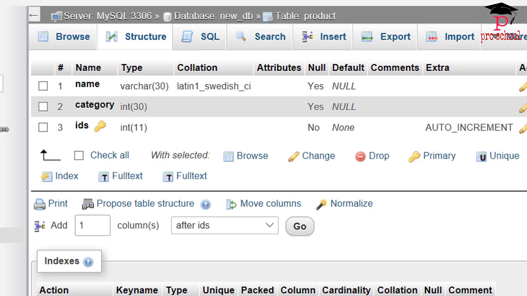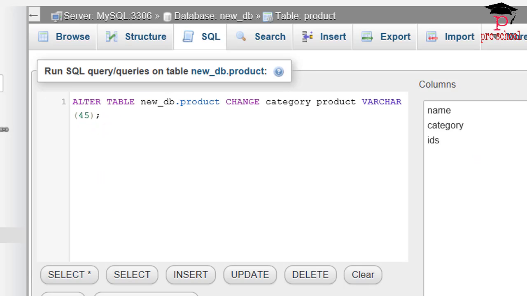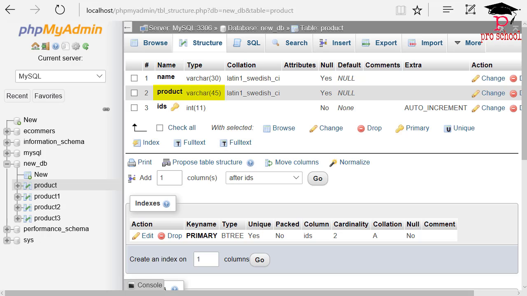Now suppose we want to change the name and properties of the category column. We want to name it as product column, and the command is: alter table database name dot table name change old column name space new column name and its properties. Click on go. Now see, the column name and type has been changed.